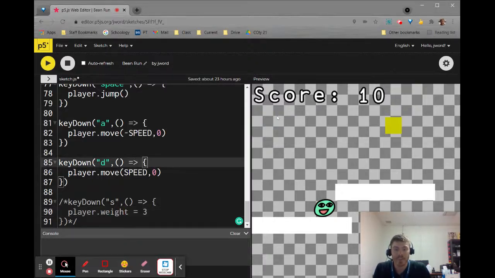But we got the player moving all over. He can actually pick up that other coin. So we'll just keep building out the game.